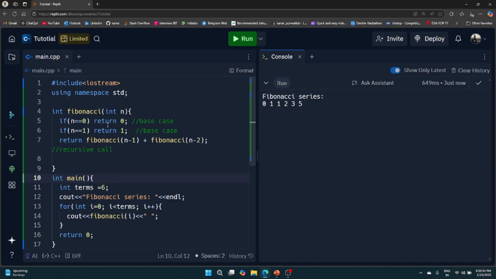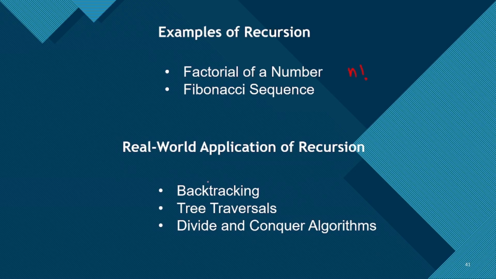That is the base case: n equals 0 returns 0, and n equals 1 returns 1. And for other values, the function recursively calls Fibonacci n minus 1 plus Fibonacci n minus 2. This is the formula for the Fibonacci series. If you want to remember this, you can. It's very useful, as you can directly calculate the value and use it in your function.